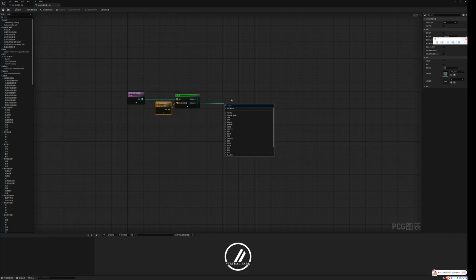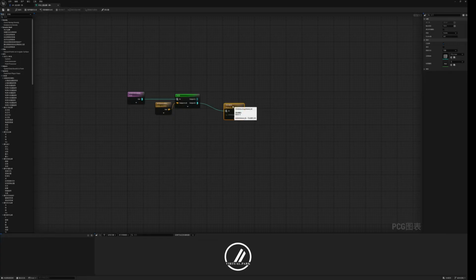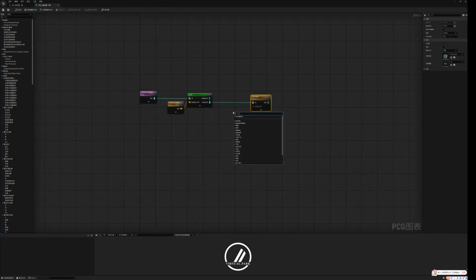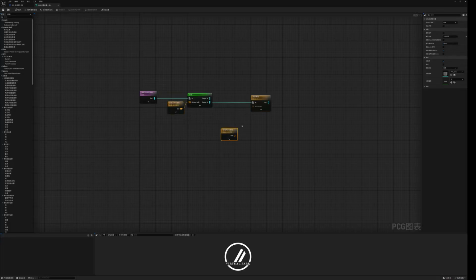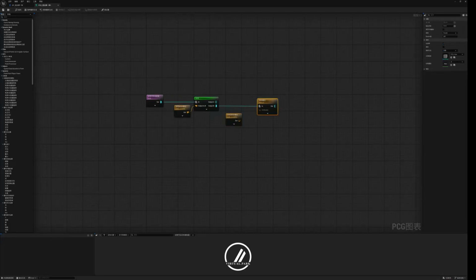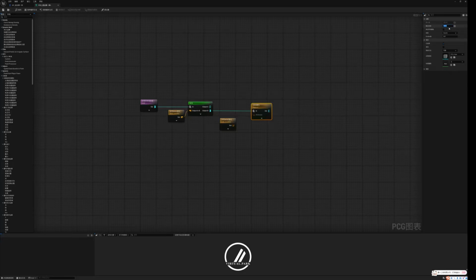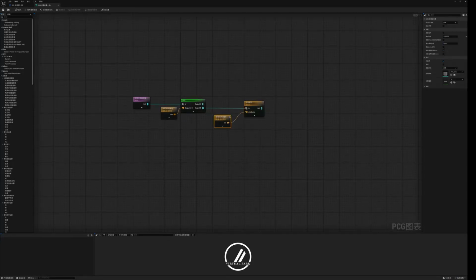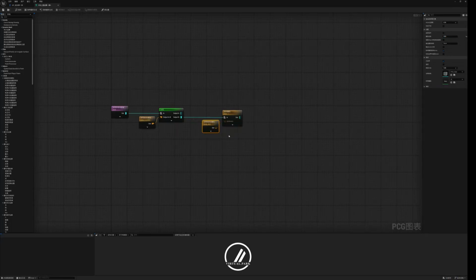Then add a height attribute along the upward axis to the spline. Here, set the output target as extrusion, and then connect the height variable. I forgot to add the vector attribute. Since we need to set the floor height here, we need to connect the z-axis.